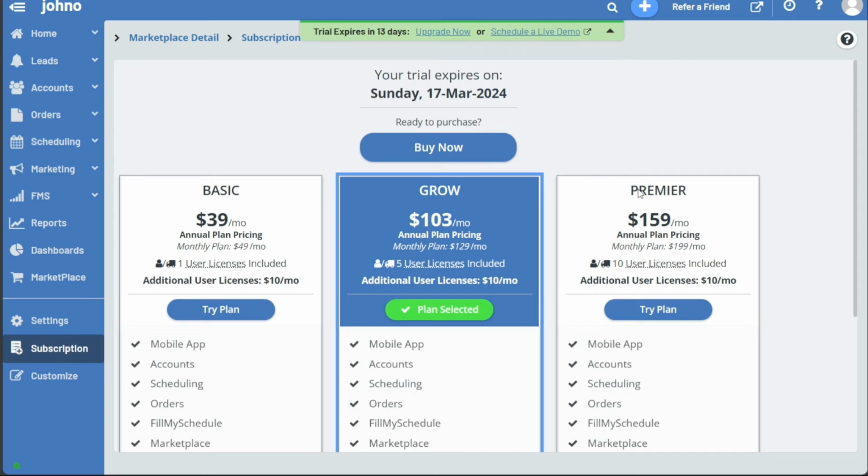Finally, ServiceMonster offers the Premier plan, targeted at larger businesses. Priced at $199 per month, it offers 10 user licenses. This plan provides access to a broader range of features designed to handle the complex needs of a larger operation. As with the other plans, additional user licenses can be added at a cost of $10 per month per license. Each plan is designed to scale and adapt to your business size and needs, ensuring that ServiceMonster is a powerful tool for your home service business at any level.